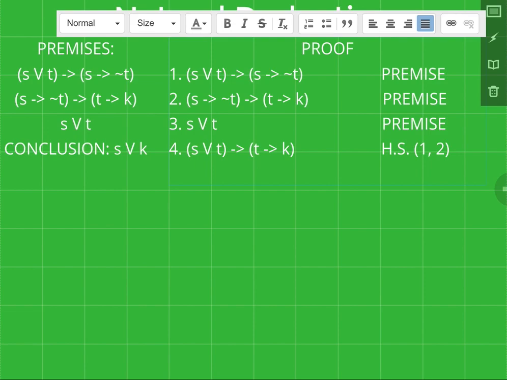Okay, so what can I do from here? Well, the most obvious thing would be applying modus ponens. Right, here again I have a conditional, and I have independently asserted the antecedent of the conditional, which exists on its own line. So I get to apply modus ponens and infer the consequent of the conditional. So I get T implies K. And again, the rule for that is modus ponens 3 and 4.